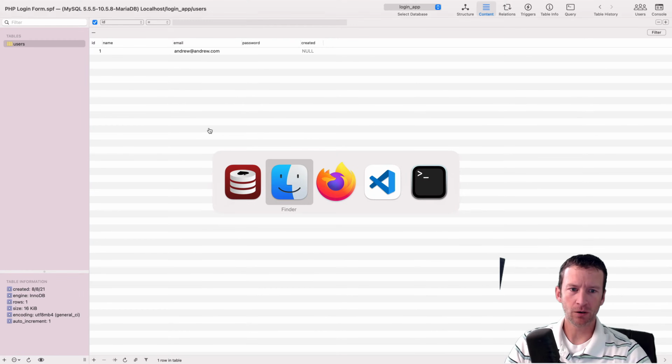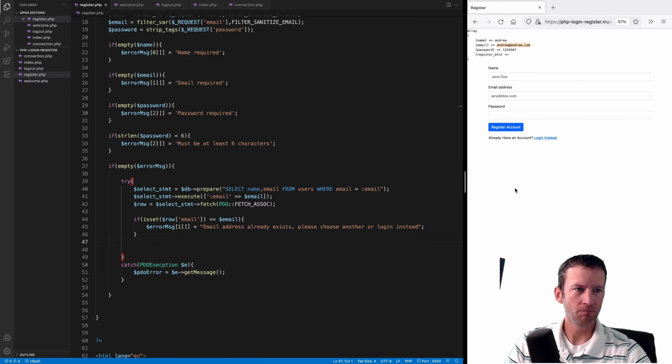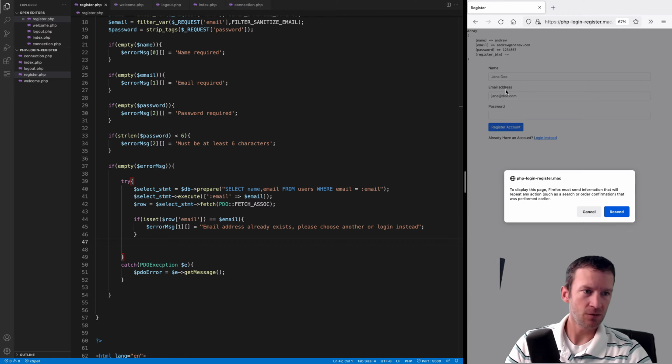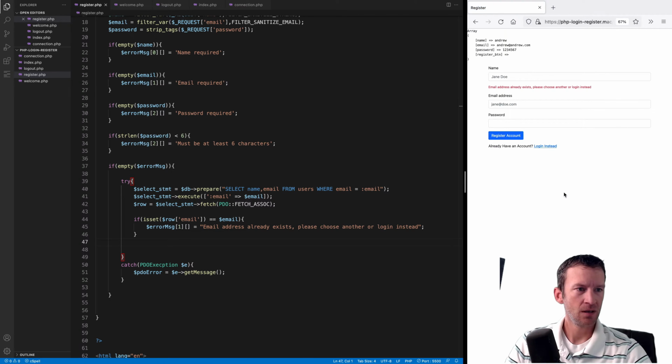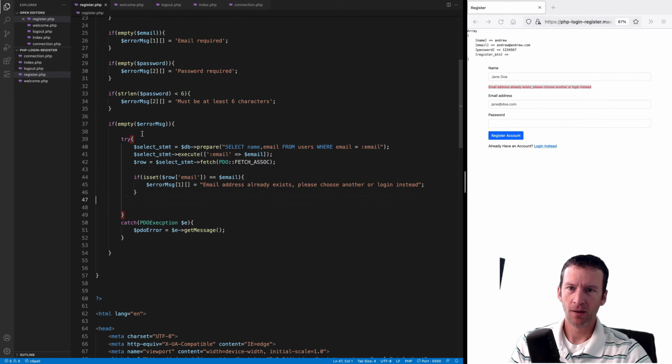Now let's go back to our code here, and we're going to make sure that our error messages are showing up properly. Okay, so let's go ahead and resend this form. I'll resubmit this. And you can see, sure enough, we're getting that proper error now: Email address already exists. Please choose another. So I know that this try statement is actually working here, and we're getting that error message based on the results there.